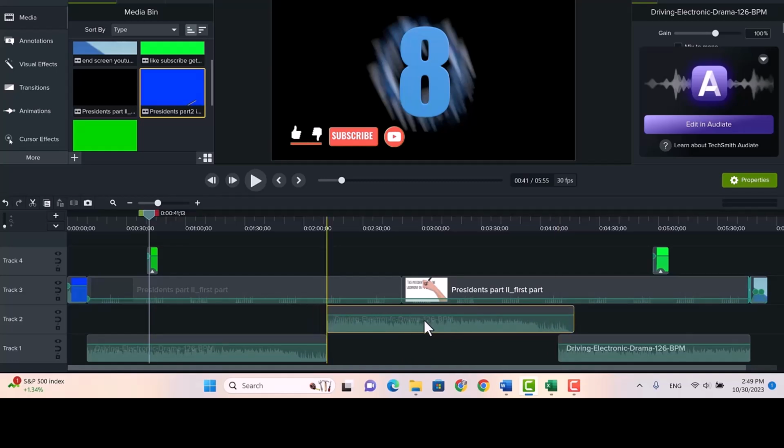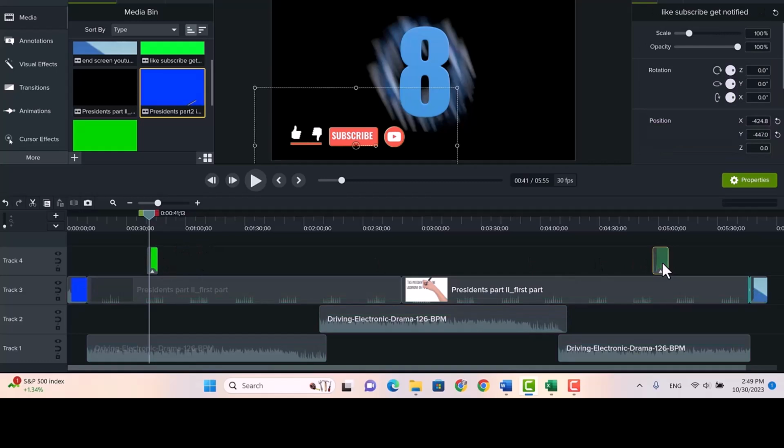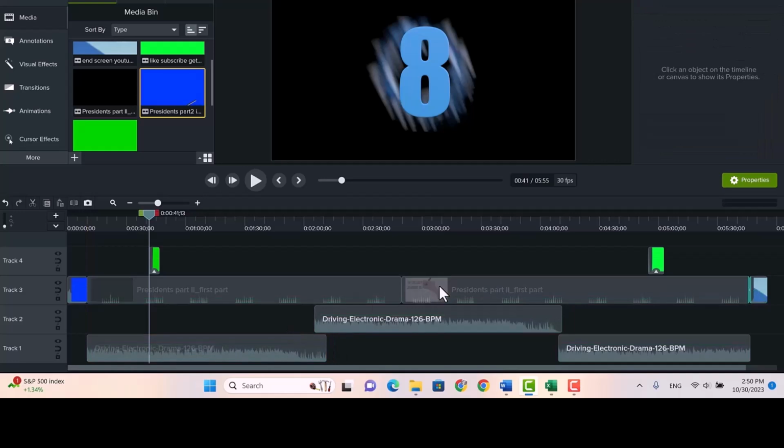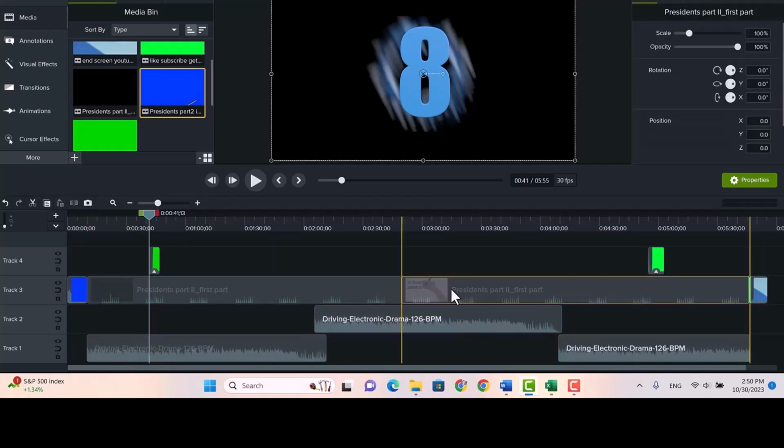Now keep in mind, let me point out something about each track. In this track up here, you have two clips. If I click on this one, it's going to move back and forth by itself. If I click on this one, it's going to move back and forth by itself. This one right here, it will move back and forth by itself. And this one will do the same thing. But if I were to click on this one, it won't move.